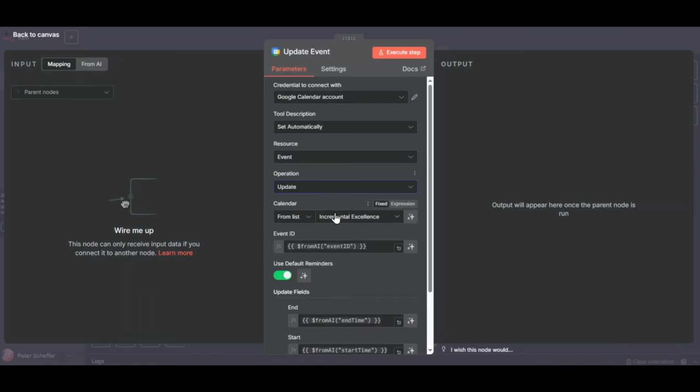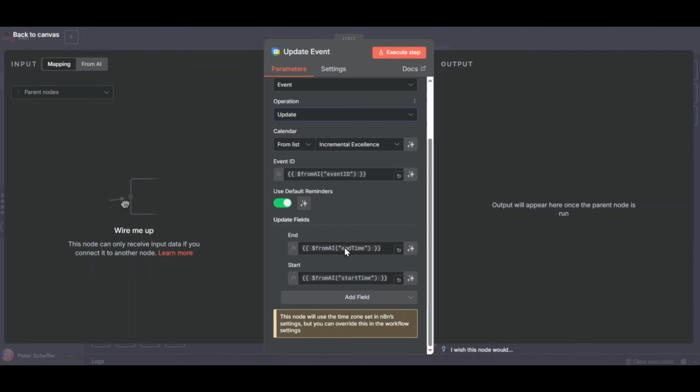We update our calendar from a particular list. Here I've got two different calendars that I can choose from, and I'm choosing my company calendar. And what we're doing is setting an event ID, and we are also setting which fields we want to update in terms of the start time and the end time of that event.